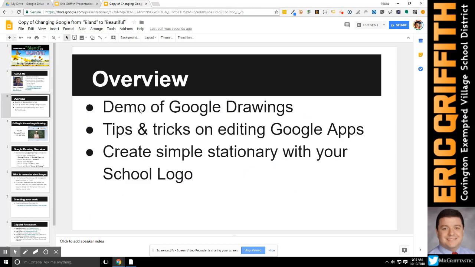All right, so an overview of what this session is about is we'll do a demo of how Google Drawings works if you've never used it. First of all, let's assess my audience. How many of you have ever used Google Drawings before? Okay, all right, so I'm going to start from the beginning and show you how Google Drawing works. Show you all my tips and tricks, and then as a test, we're going to create just a little simple stationery that you could use with your school logo, something like that at the top. That'll give you a good idea of how this works.